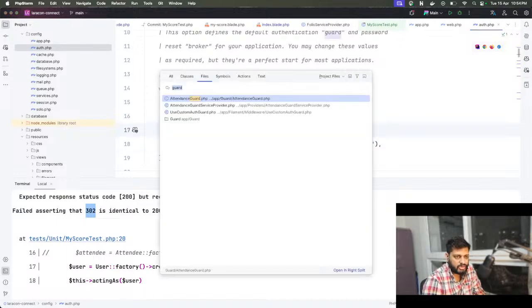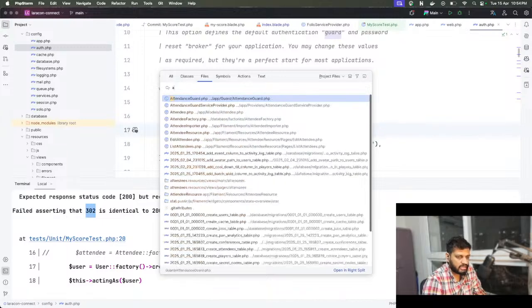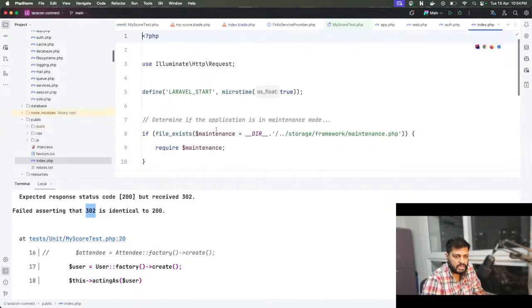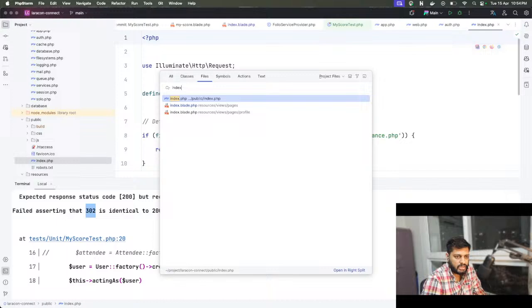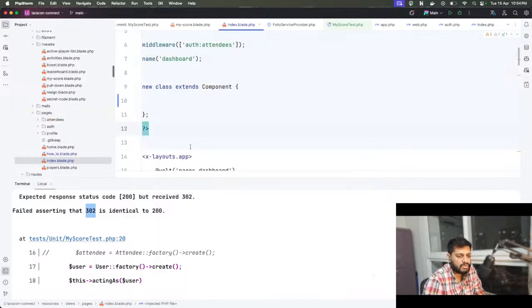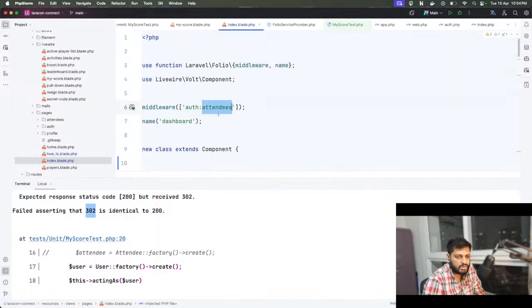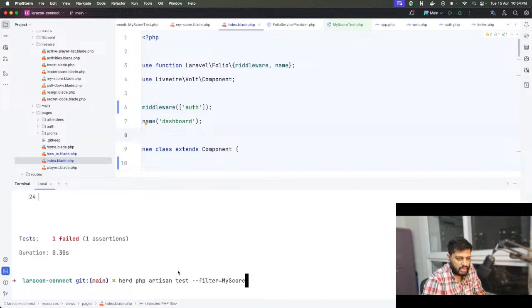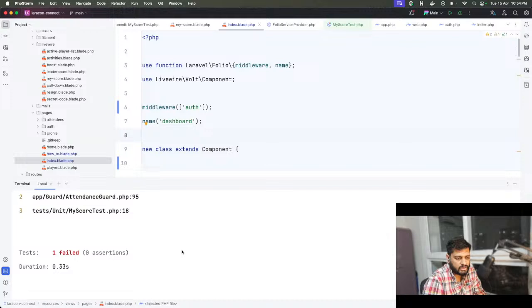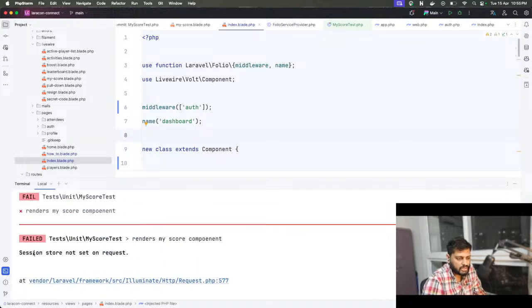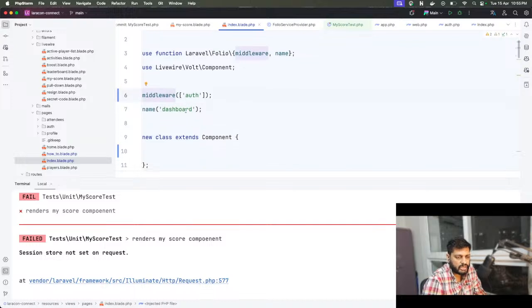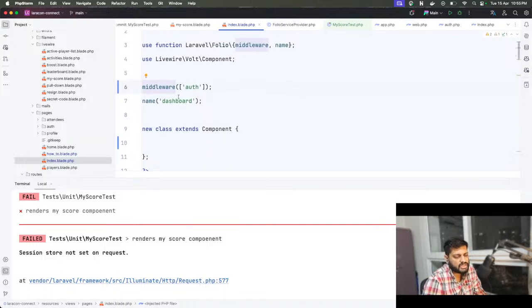So here what you're suggesting is, at line 10 in index.blade.php, you are asking to remove this and then run. Here, session store not set on request. But hold a second, am I still passing? Yes, I am still passing that.